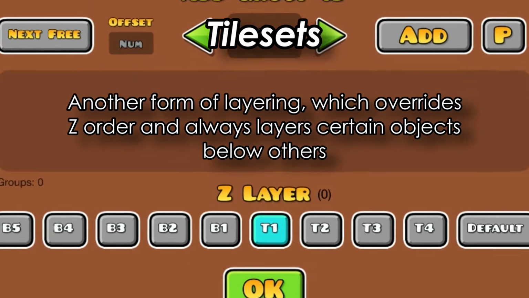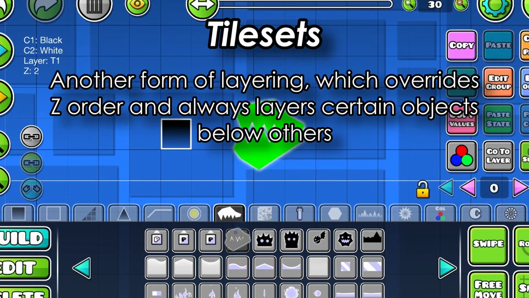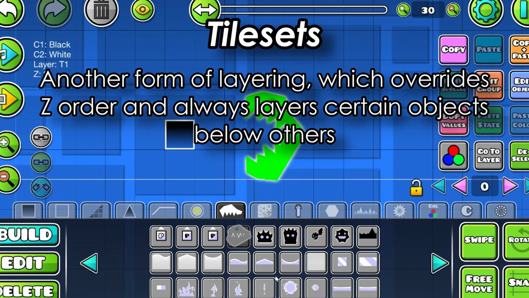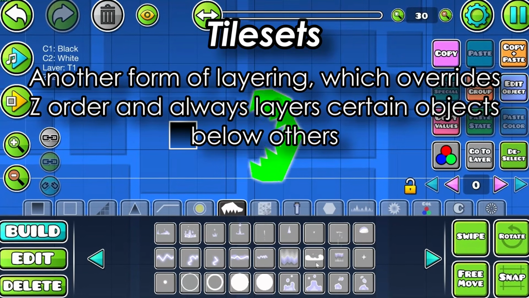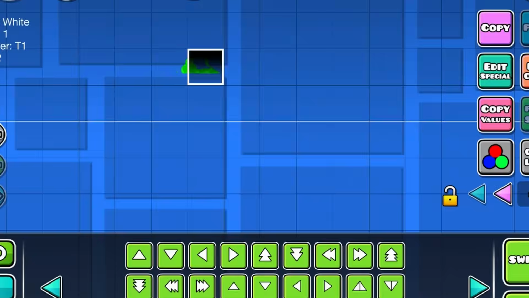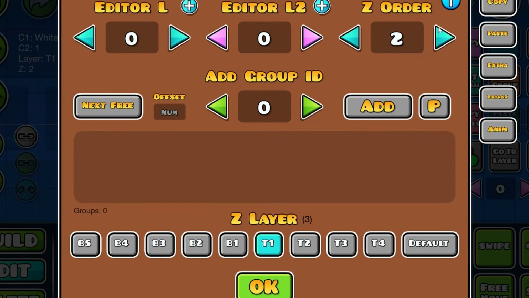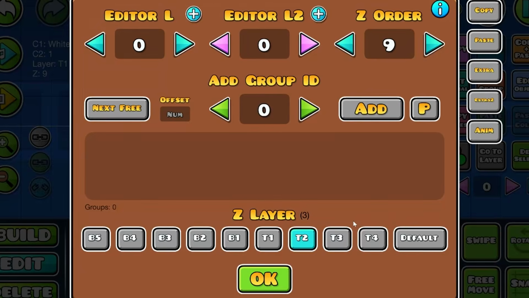Every object has a tile set number which you can see above the Z layer buttons. Objects with higher tileset numbers will always render below ones with lower numbers as long as they're on the same Z layer. The problem is you can't change this number. If you want a high tileset object to show above one with a lower tileset number, you have to move its Z layer up by 1, which is really limiting.